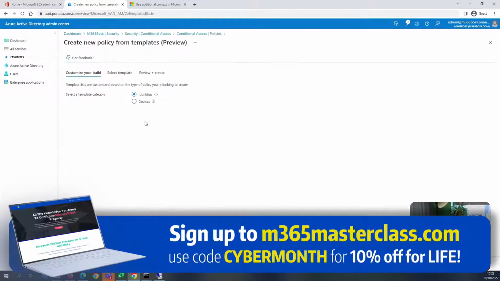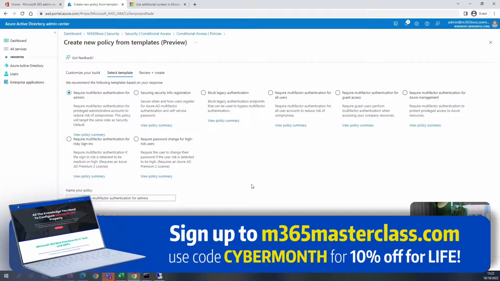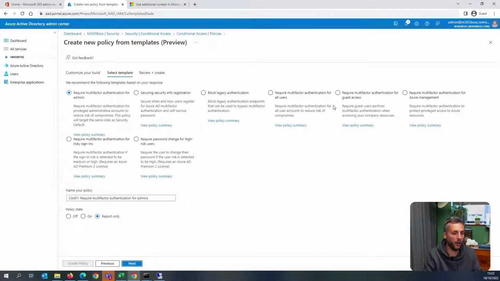Create a new policy from template, identities. So we've looked at our multi-factor authentication, our block legacy authentication. A lot of these are requiring MFA for guests. We've got a catch-all here for all users. You can, like we mentioned, split between guests and just plug in device in, there we go. And then we can also split out various roles as well. So for example, we can require MFA for Azure Management here.